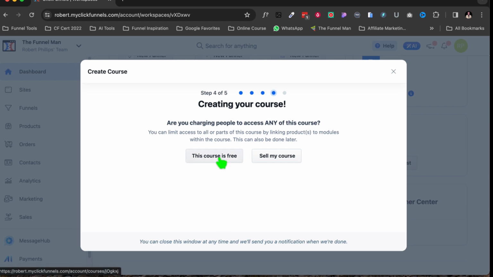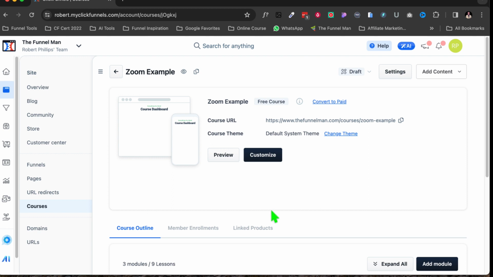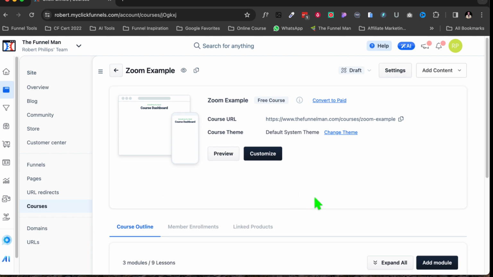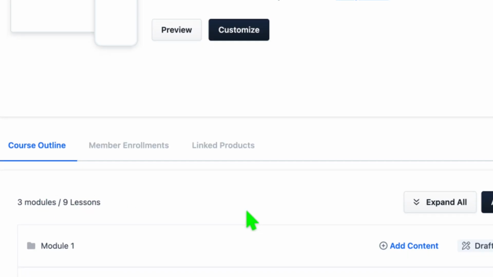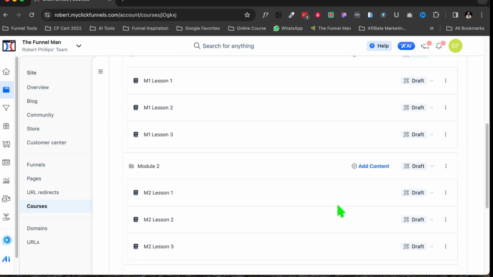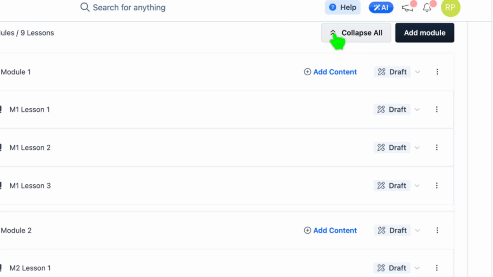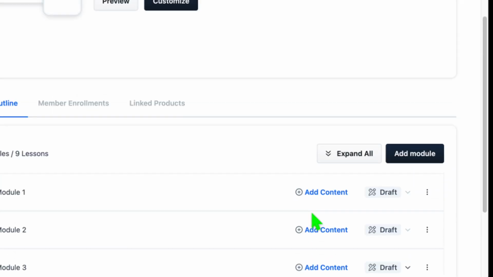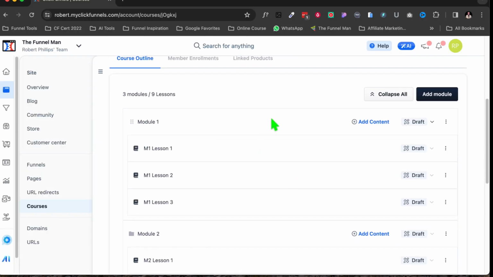Okay, now, you can either make this course free or you can sell it. Okay, so on this example, let's just do a free course. We'll make it free. Okay, now, Zoom example. Here we are into the place where you can start doing some things. Okay, so right here, it says 3 modules and 9 lessons. So if we click right here where it says expand, you can notice it expands everything that you need to expand, which is very cool. So you can collapse it, or, whenever you're working on it, all you have to do is just come up here to expand, and then you have everything expanded, okay?